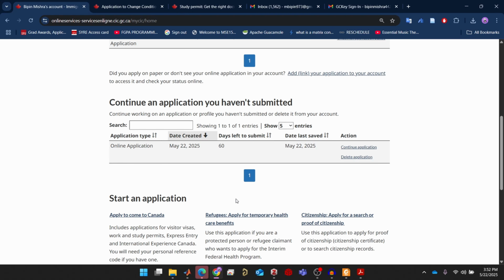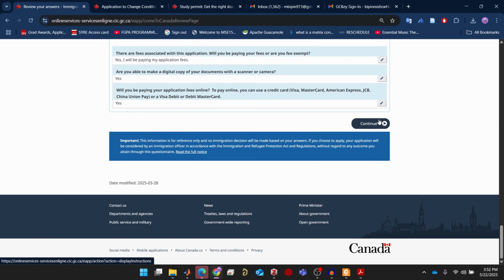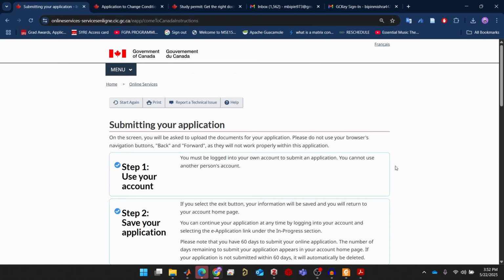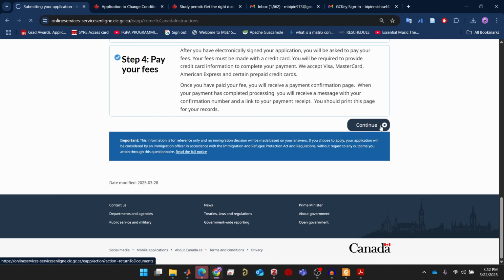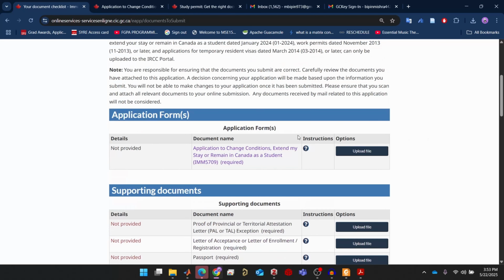So for example, if you had some error and then your computer suddenly shut off or something like that happened, then you can log into your IRCC portal, and then again you can go down and you can continue your application. Press on continue, and then just go down because we already filled this. Continue again, continue, and then okay, here we are. We already filled this form. So now let's discuss other supporting documents that we need.